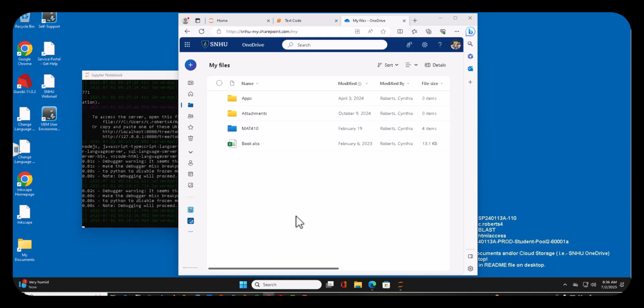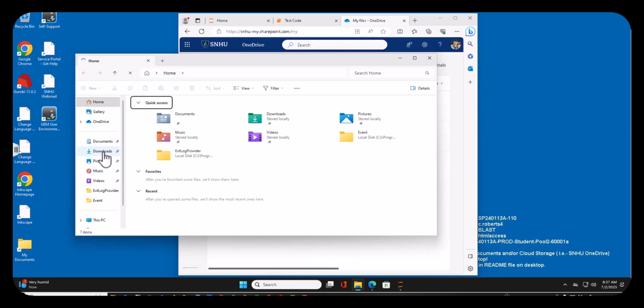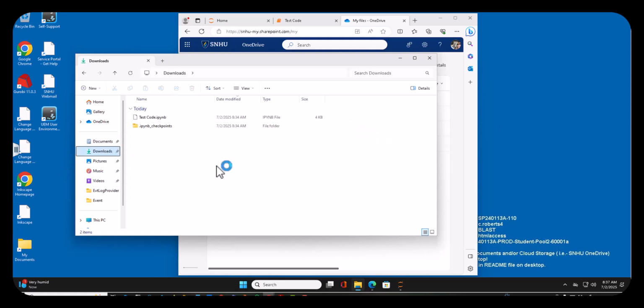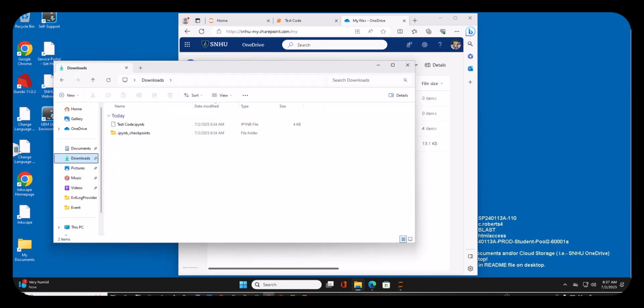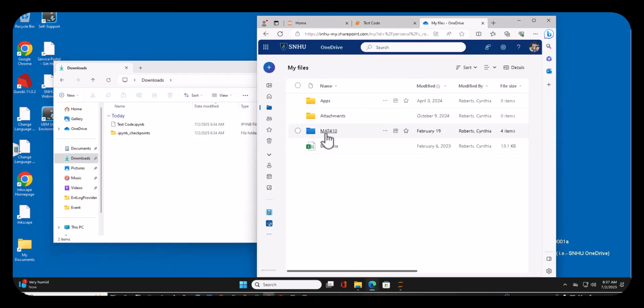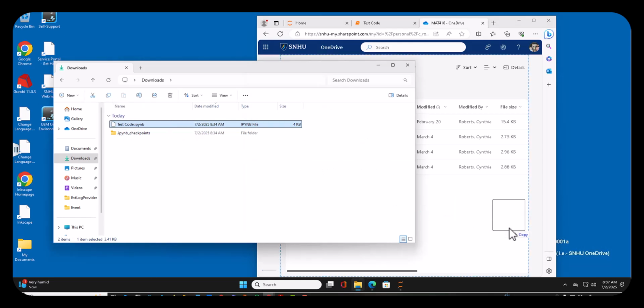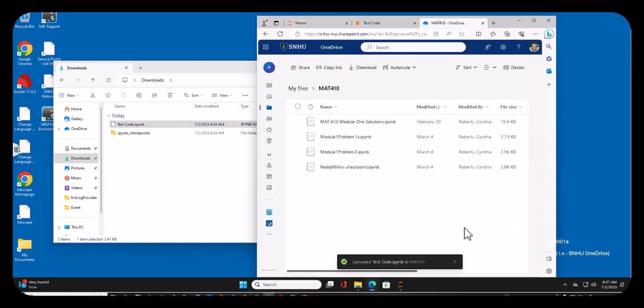And I can go to the File Explorer here. It's VDI, it's slow, I know. So that definitely took a minute. Go to Downloads, and you will see my test code right here. And I can simply open my folder and I can click and drag this here. So now I have it saved on my OneDrive.